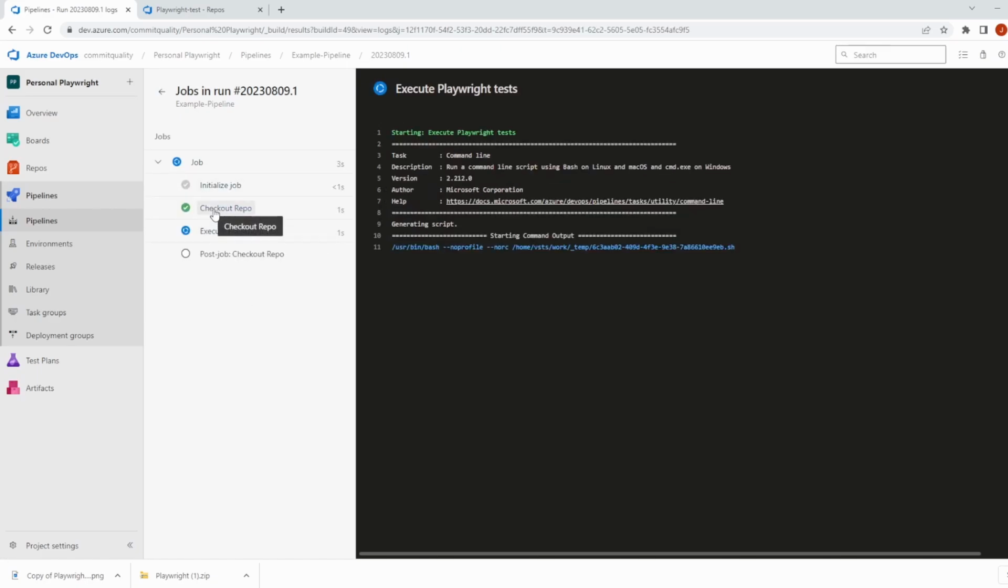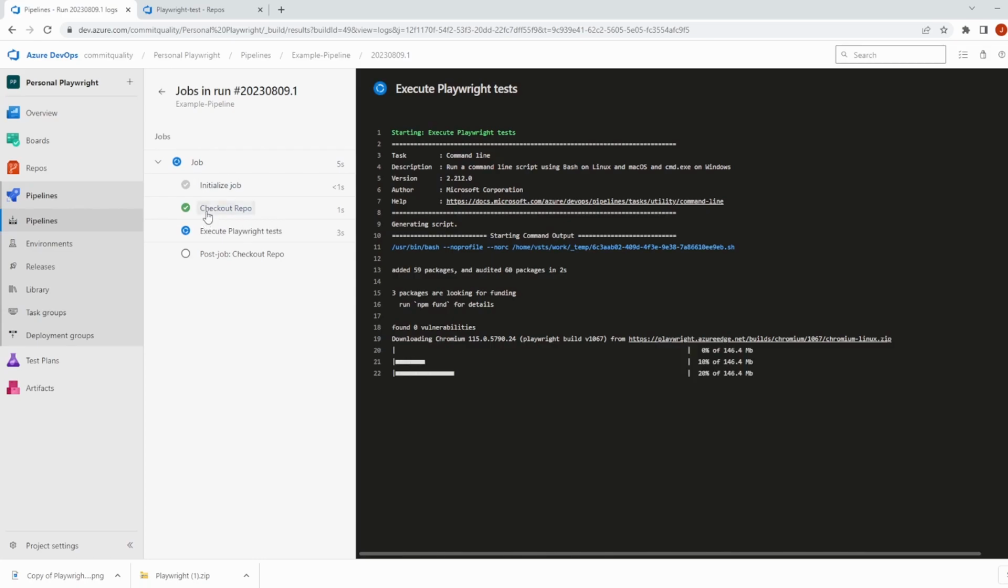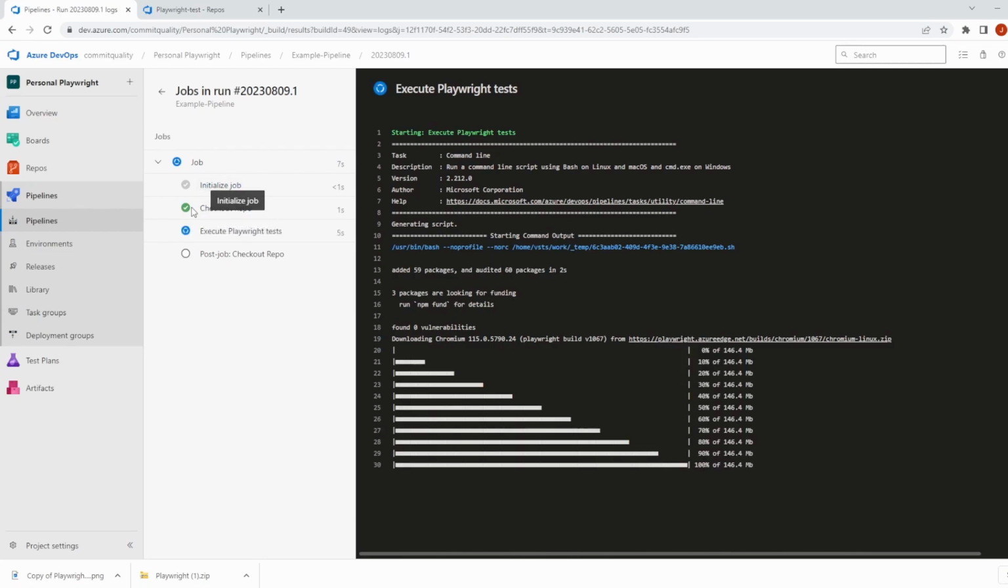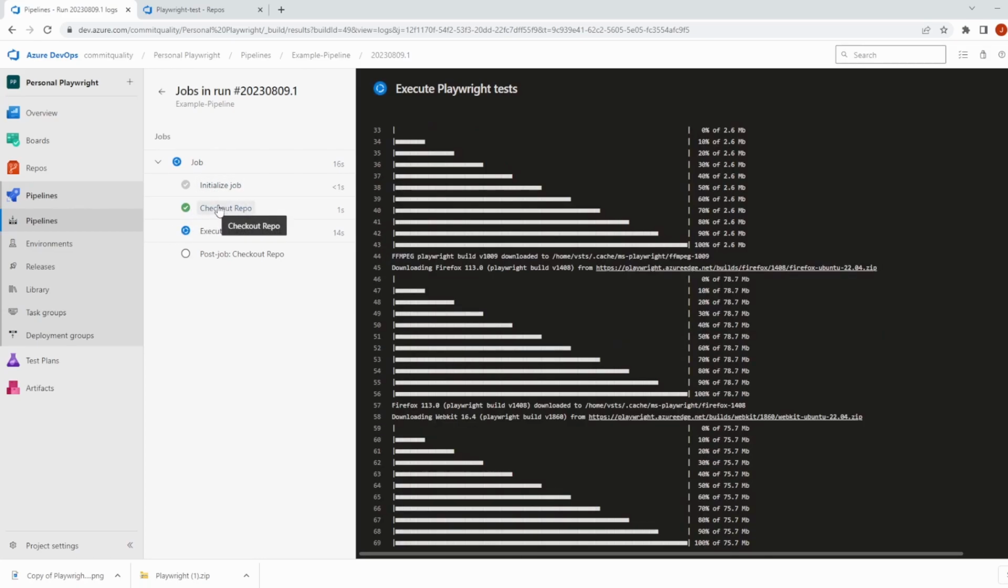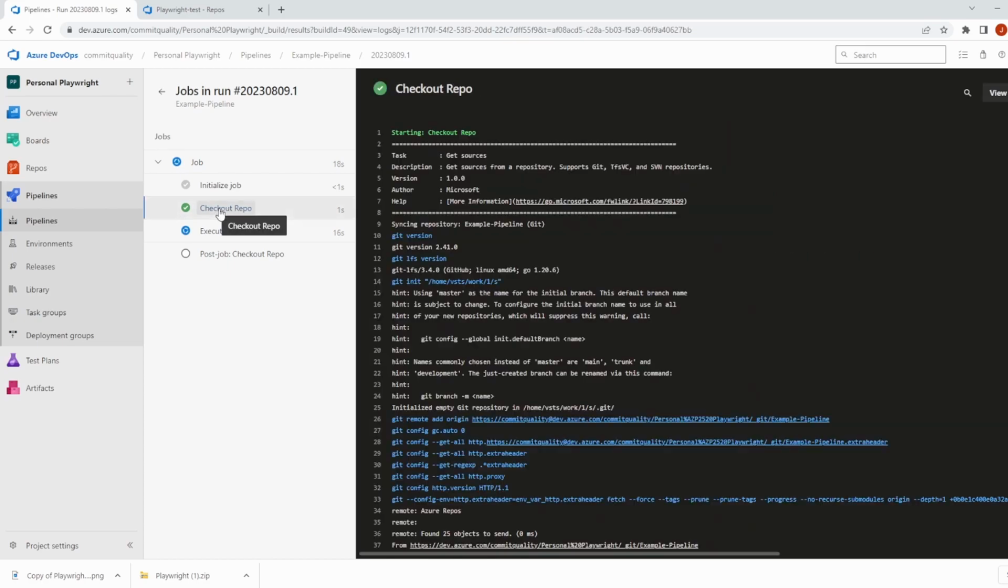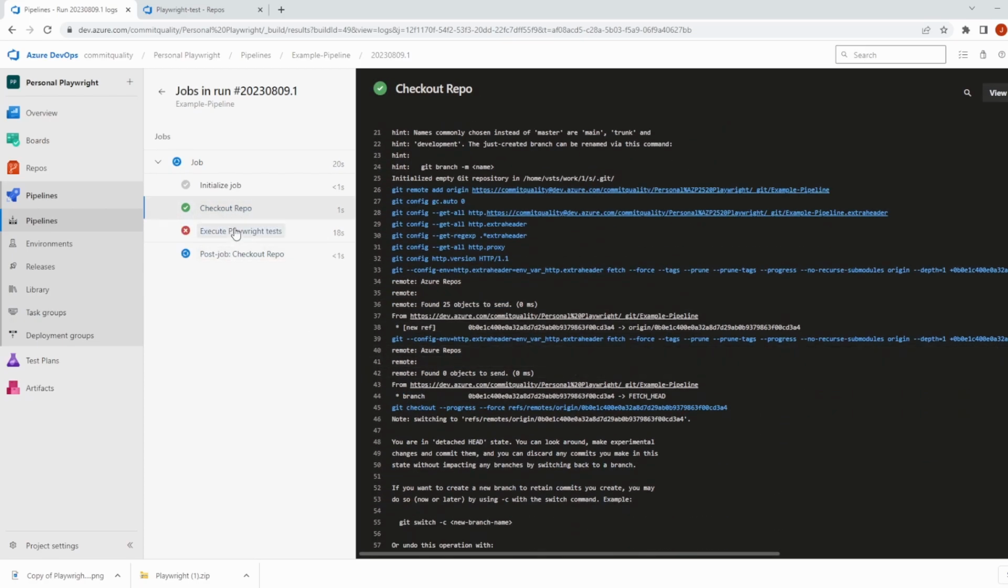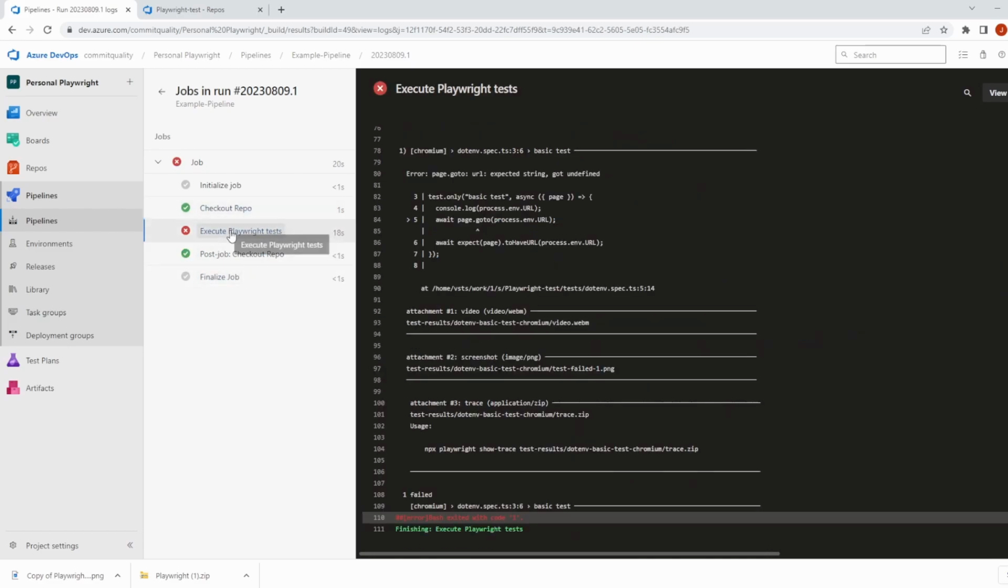So you see, checkout repo. So this is the display name. So if I change this to subscribe, this is where they would output. But realistically, you want to name your steps exactly what they're doing. So in this case, it's just checking out and cloning the repository. And here we've got the execute playwright test, which has failed.